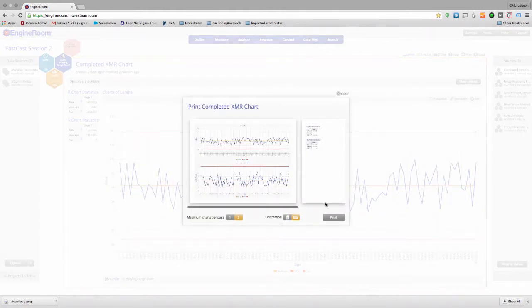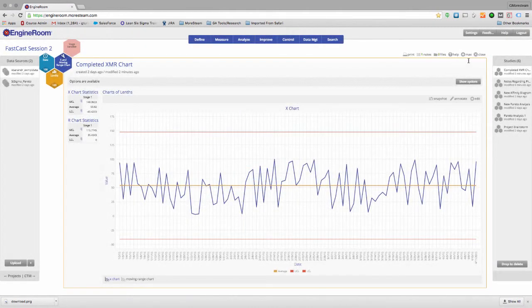We would hit Print at that time, and then there'll be a PowerPoint icon somewhere in this dialog box that you'd be able to click. But just to note, that is something that's coming in January of 2016. So that kind of covers all of the customization that you can make to charts. The last thing I want to talk about is how you can use EngineRoom for a presentation.